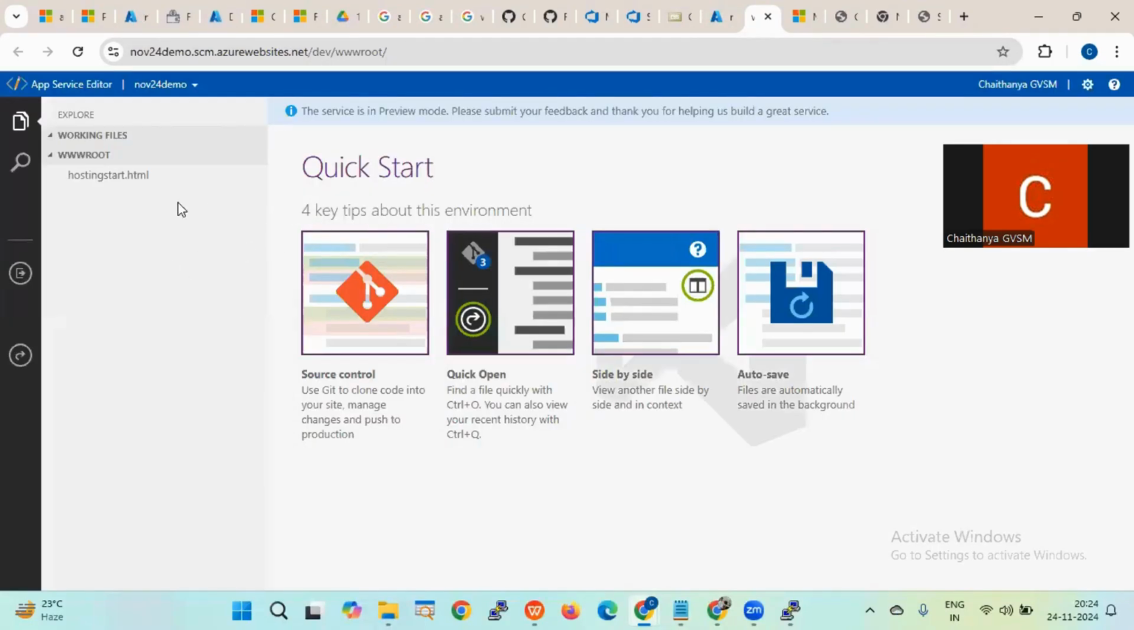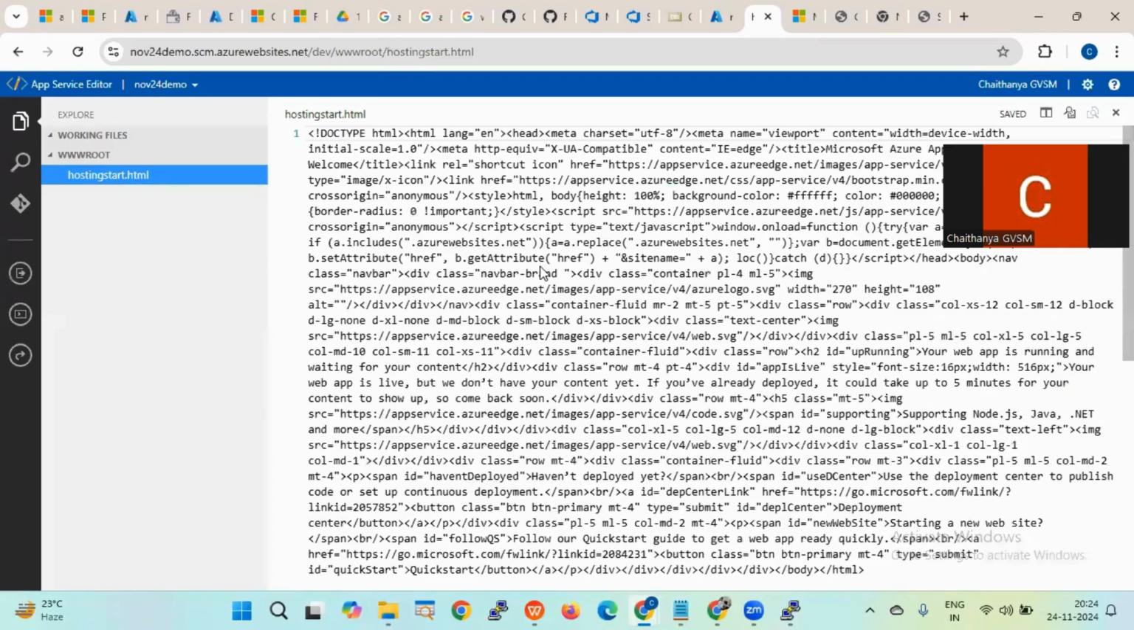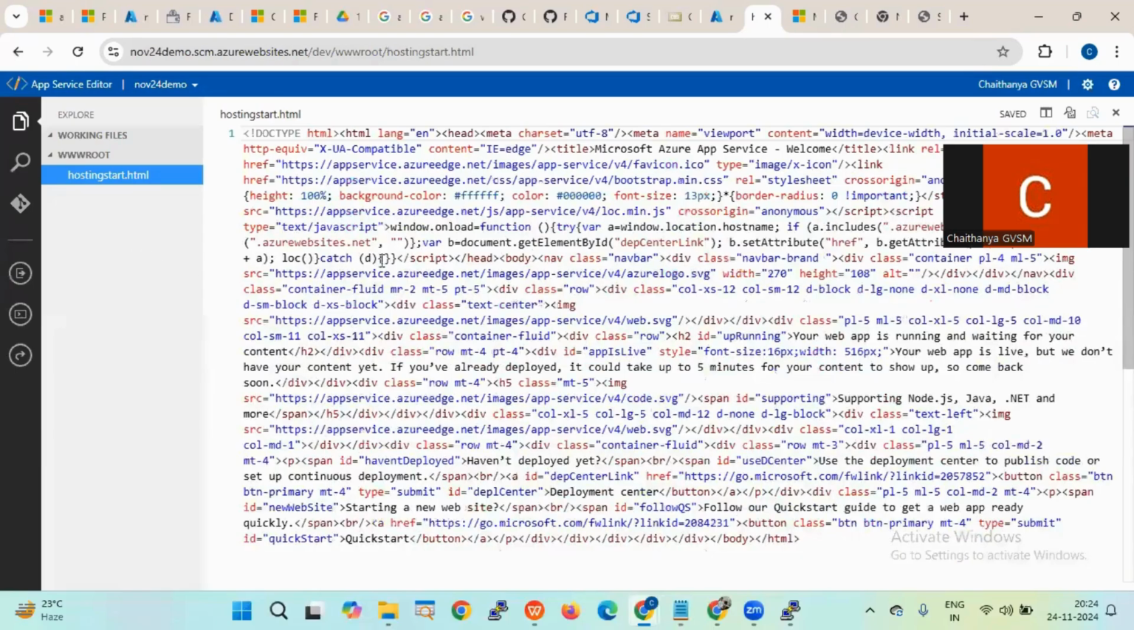You can just observe it. You can see it's opening under Visual Studio Code, the VS Code editor here. If I click on this one, I'm having this kind of option here. It's in word wrap, the file format, it's not looking in a syntactical format. Basically, it's an HTML file. It's an HTML file, guys. You just check here, web app is live, but we don't have your content. Your web app is running and waiting for your content. It is a small line. I just wanted to change it here.